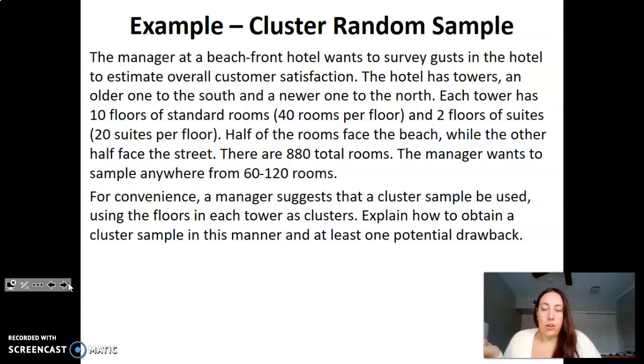So let's go back to our hotel. Same situation, same room types. For convenience, a manager suggests that a cluster sample be used, using the floors in each tower as clusters. Let's explain how to obtain a cluster sample in this manner, and we'll talk about one potential drawback. We're going to use the floors as the clusters. We have 10 floors of standard rooms and 2 floors of suites, so technically that is 12 per tower, so we have 24 floors total.